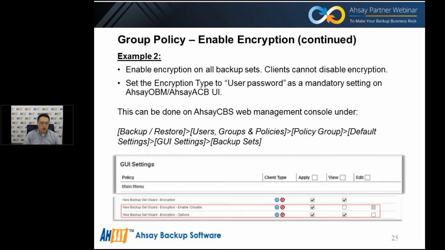Now, on the group policy settings, as you can see, for the encryption enable disable, the settings are the same. I've unselected edit and view, so they're not able to disable it. For the new backup set wizard encryption options, I've unclicked edit, so they can't change the options, but they will be able to view it.